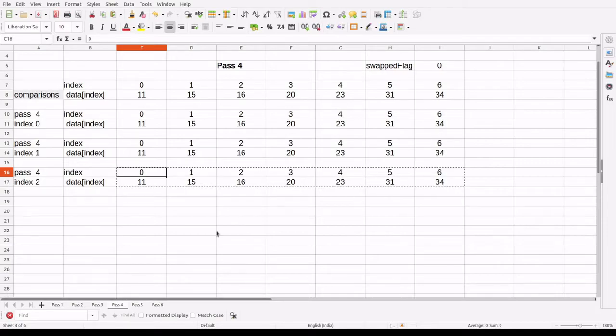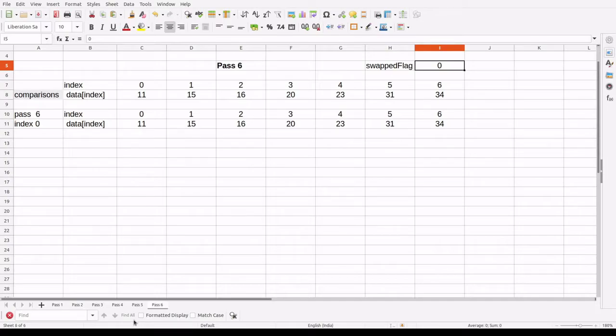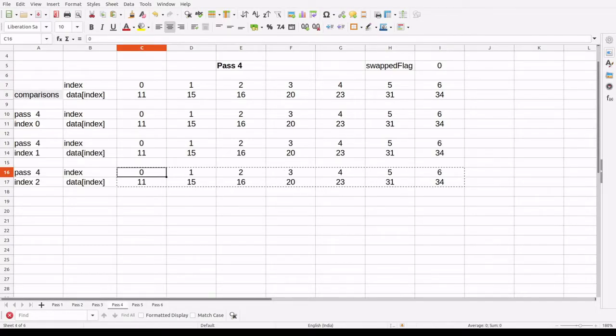If we have the swapped flag as 0 after any pass, if there were no swappings in that pass, we needn't do the rest of the passes. So in our particular case, pass 5 and pass 6 were not required. Okay, so that's about how bubble sort actually works.